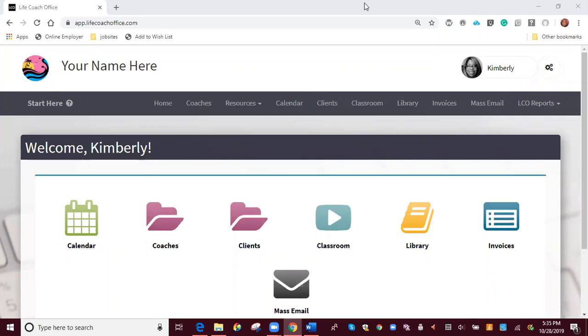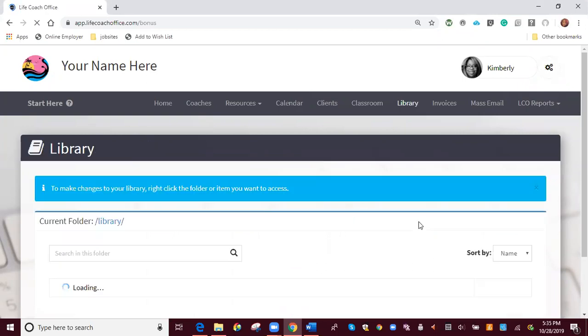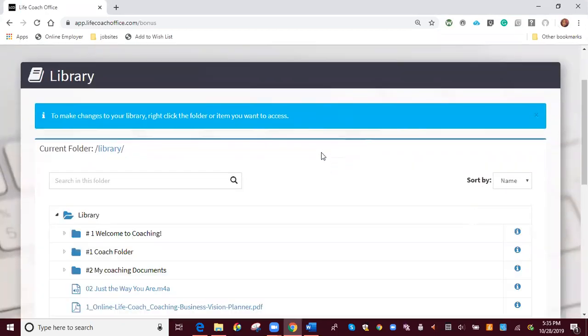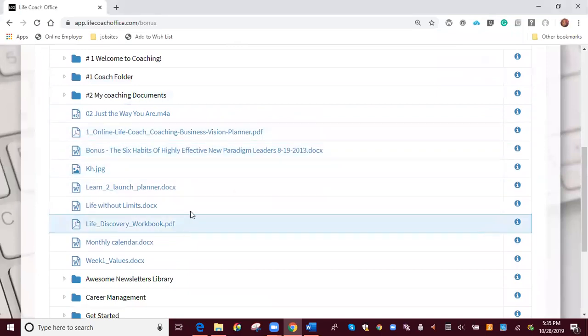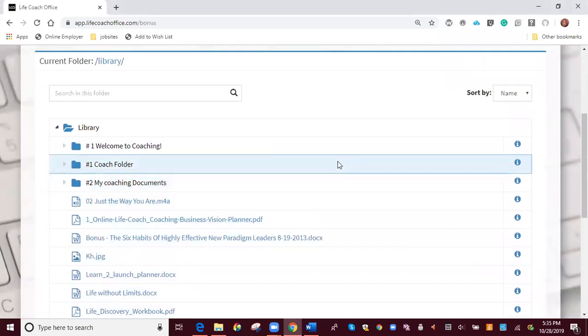In this video, you will learn how to use the library. We are in our training system and we're simply going to click on the icon for the library. Now, in our training system, we already have things built out. So there are many different folders and items in the library just to show you what you can do.